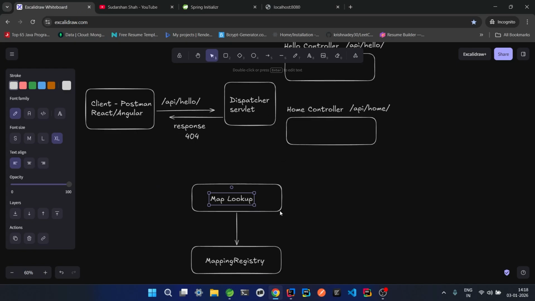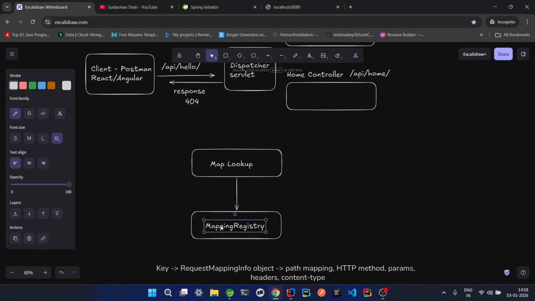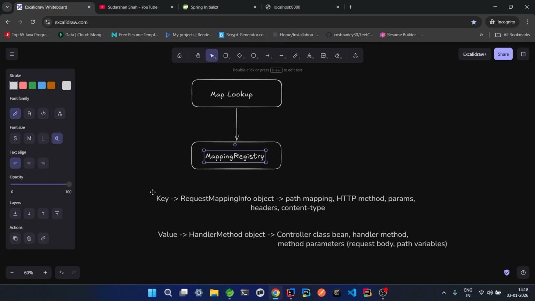So basically it creates a map lookup, and in the map it uses a map registry class for that. Now in that map, the key is a request mapping info object, which contains path mapping, HTTP method, params, headers, and content types. Content type can be application/JSON, or video/MP4, or image/PNG. So these are the kinds of content type.